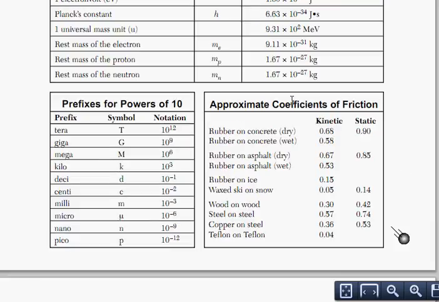Now right here, guys, you'll notice you have the approximate coefficients of friction. Notice each one of them is between two surfaces, like rubber on concrete, and also sometimes it tells you if it's wet or dry, because that's very important too. This is why it's dangerous to drive in the rain, because friction decreases. Now you may say, well, if friction decreases, it should make it easier to travel, but it also makes it harder to stop. Okay, guys, so this is just some food for thought.